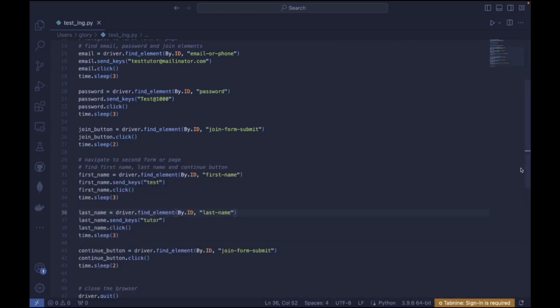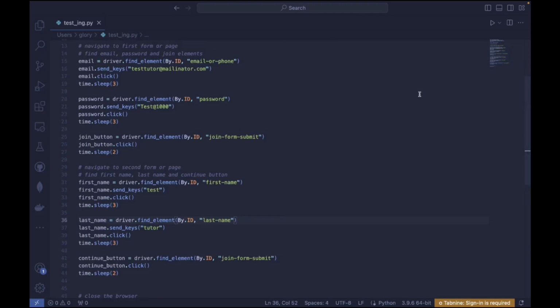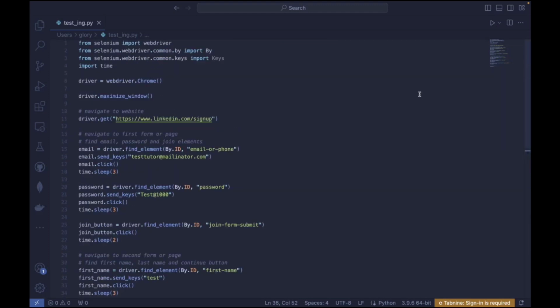If you notice, we were told to verify our identity. Well, we are not doing that. We're just trying to fill forms and submit. So we've been able to do that, and this is how you automate your tests using Selenium with Python. This is how you fill forms online.